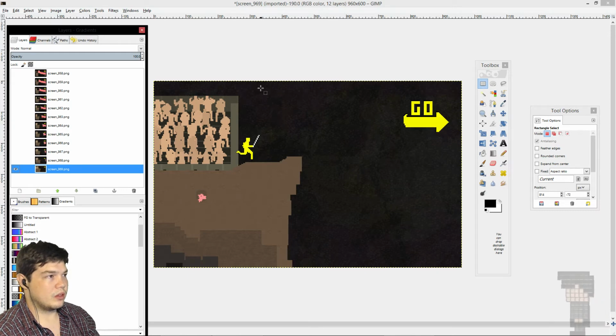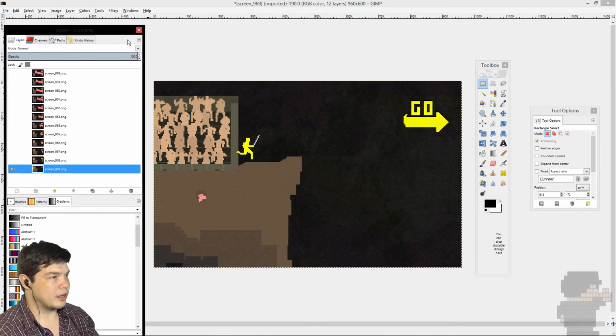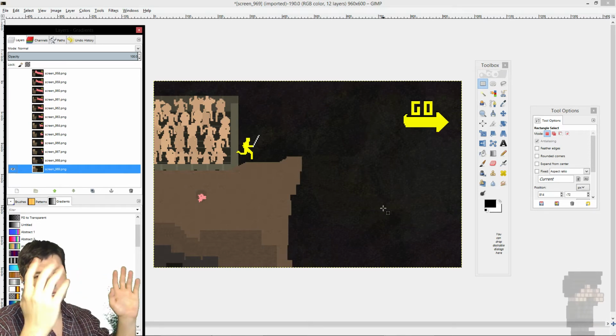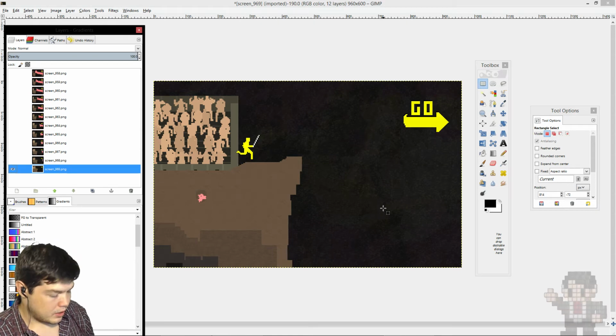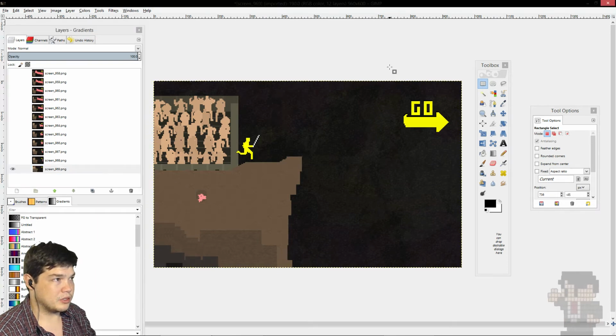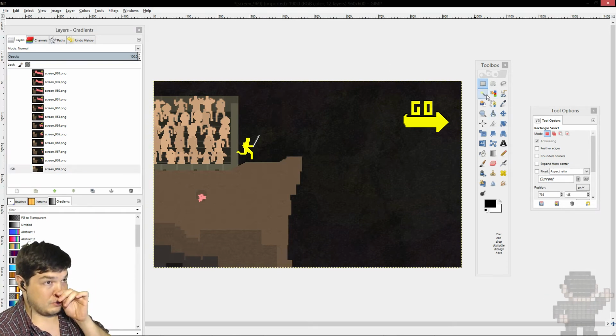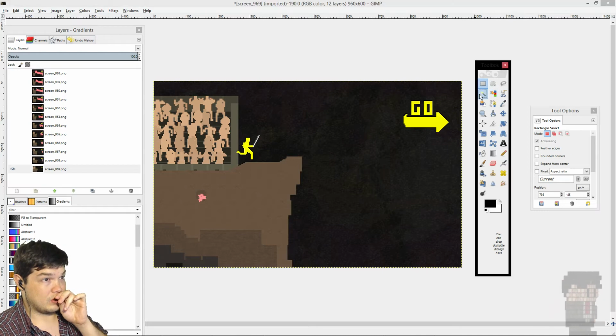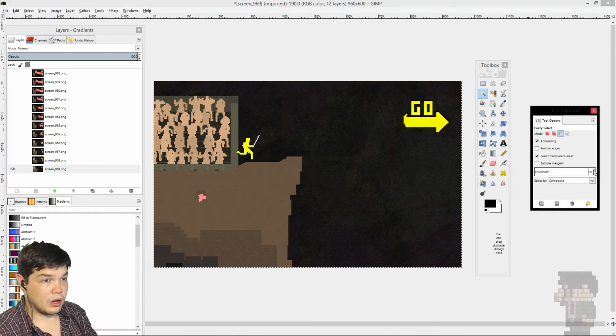Now I just want to get rid of this background. I'm like, this background sucks. I don't want it in any of my animation at all. I just want a transparent background. So what we're going to want to do, there's a couple of ways you can go about this. You can do the fuzzy select tool.